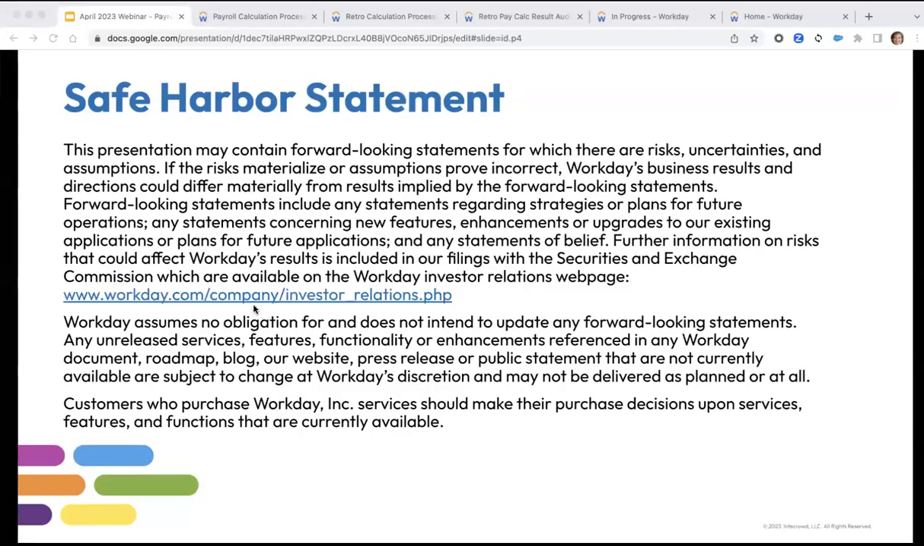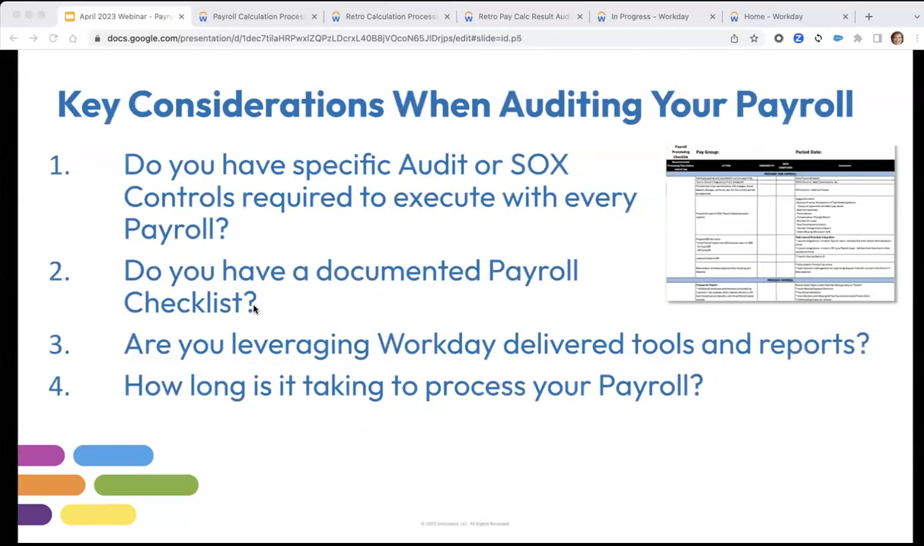It wouldn't be a Workday presentation without a safe harbor statement. I do want to let you know that during the demo, when I do the Pay Cycle Command Center, some of the reports are custom reports, but I will talk a little bit about that functionality and being able to bring in your own reports.